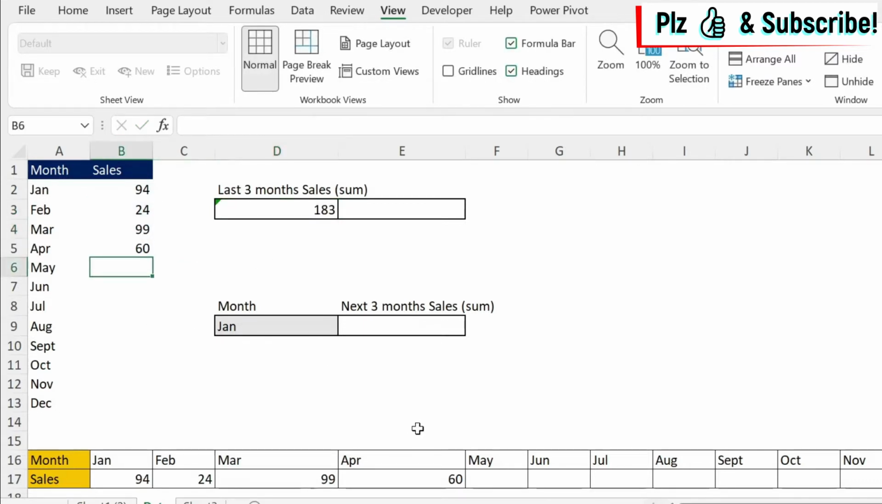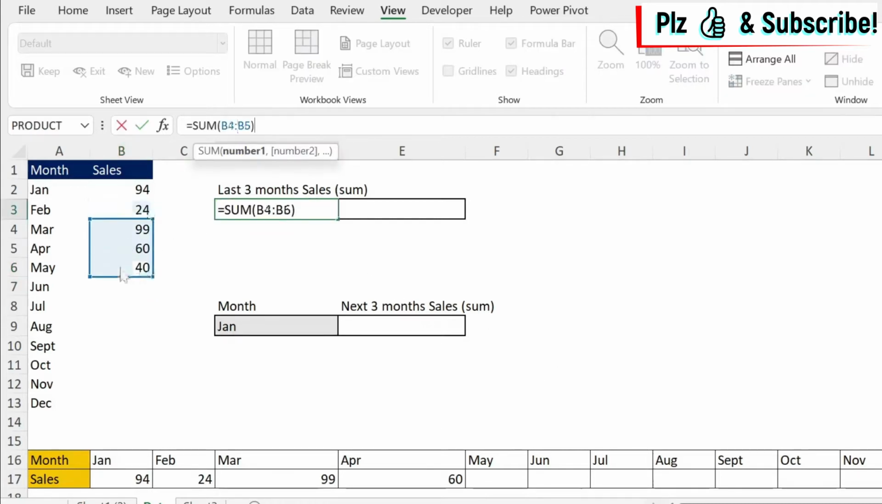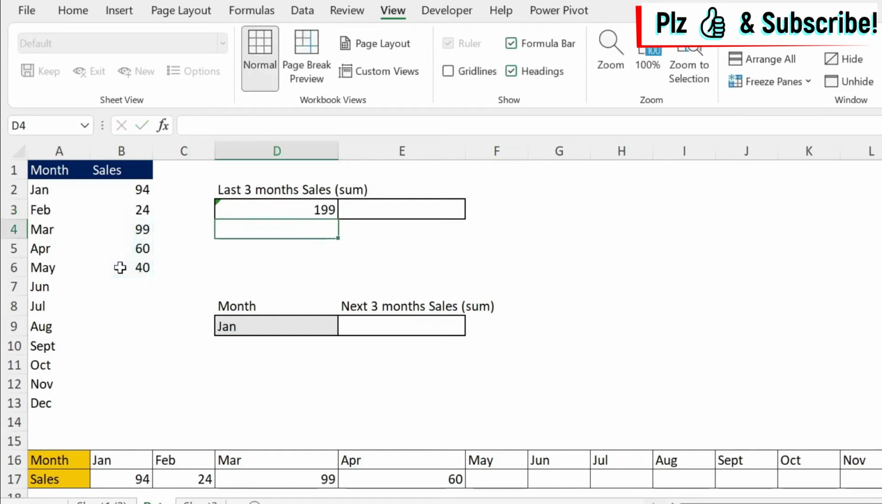Now the problem comes if I get a 40 here in May. I have to go back again, select the range, and then move it down, and then do it, which is not sustainable because it's a manual way of doing things. So this is where the offset formula will come into play, because this formula will allow me to identify the last 3 cells that have data in it. So we're going to start with the offset formula and then we'll put it in the sum formula.